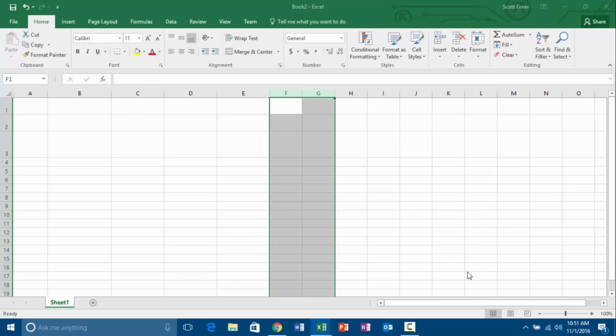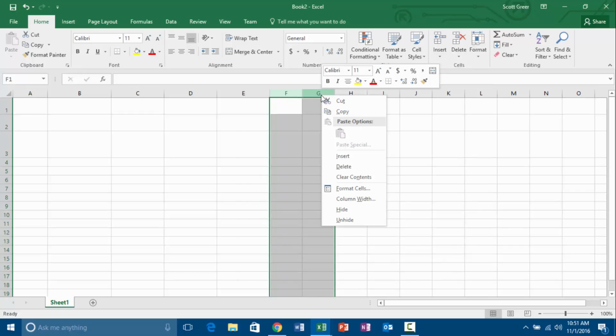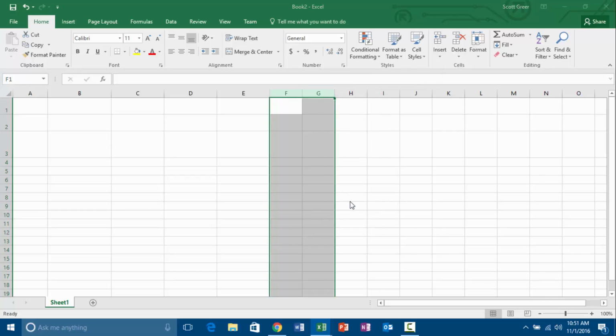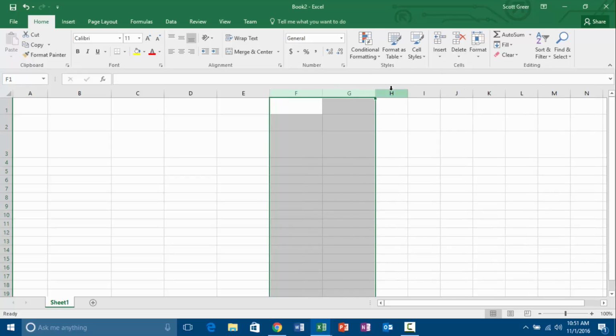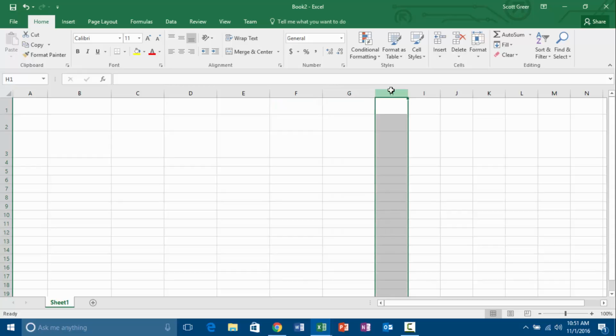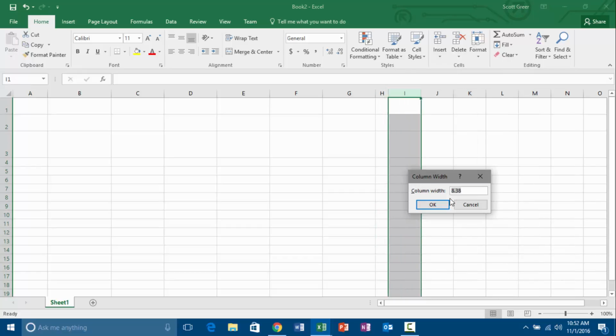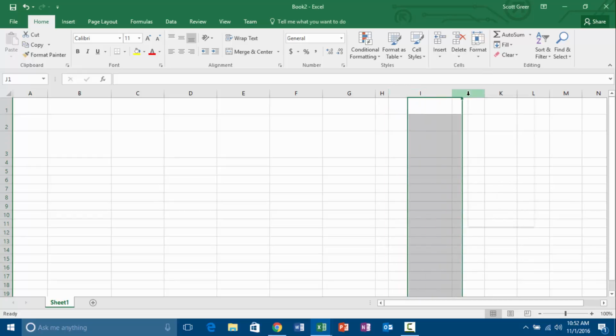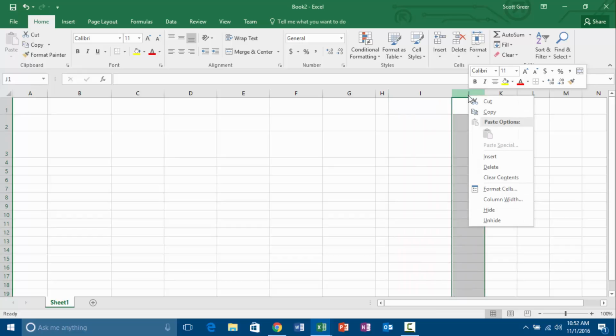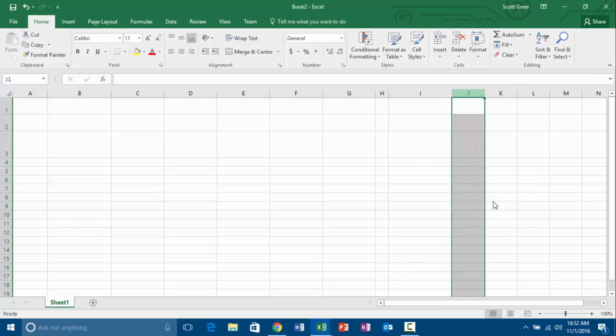Oops, that was format cells, not column width. H, they want it to be 3. I, they want to be 17. J, they want to be 14.